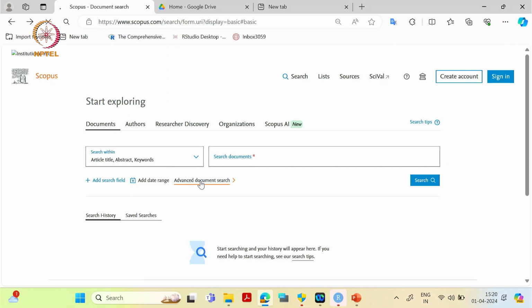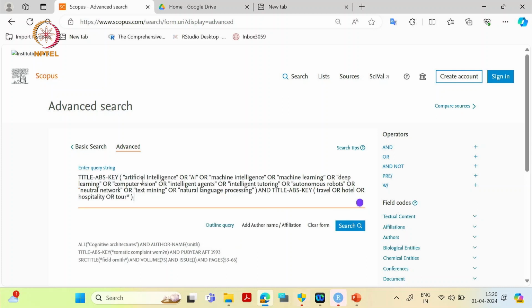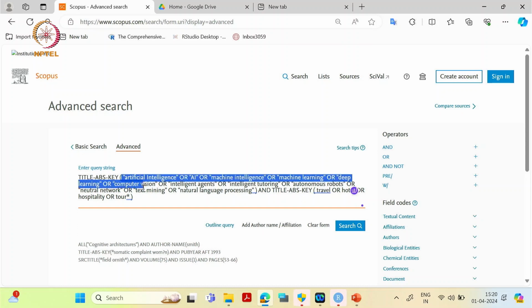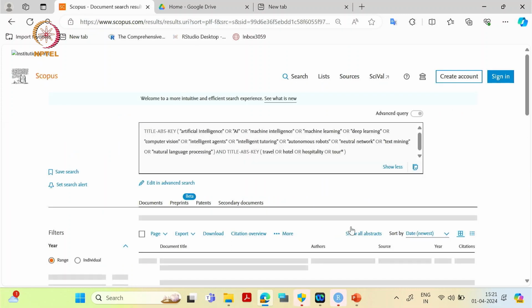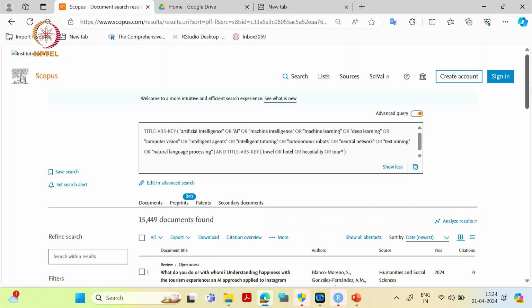I am moving to the advanced document search, and I am simply pasting this query. This is the query I have already made. So what exactly is it representing? These terms search in title, abstract and keyword, and then these terms search in title, abstract and keyword. So this is what our focus is. If we put the search, we get the number of results as 15,449.